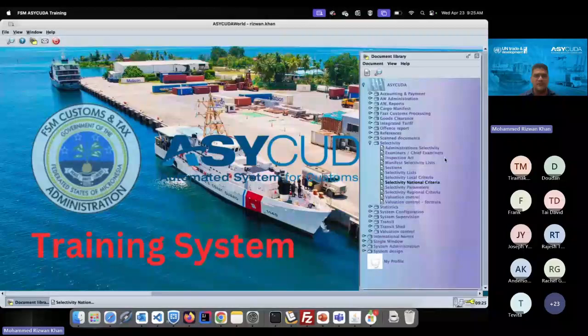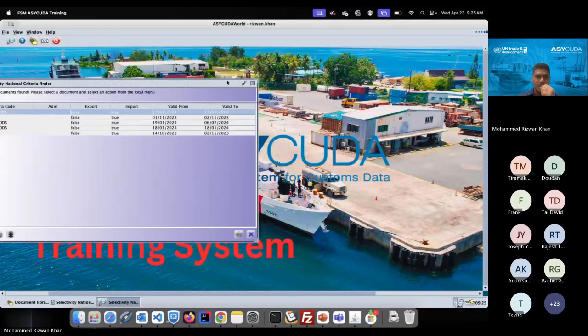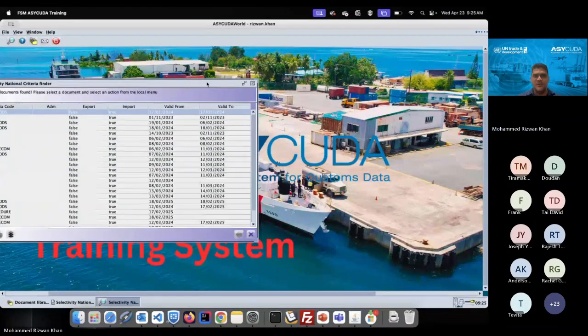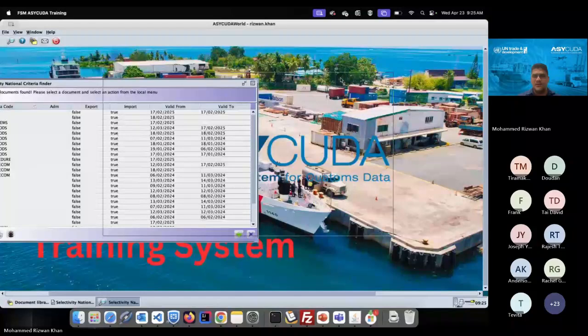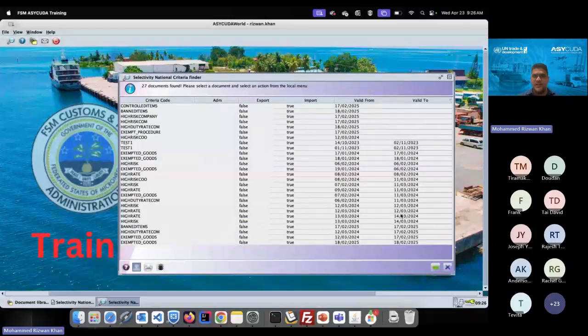This is for FSM test data. Okay, so these are some of the rules that we were testing on. And you see there's a valid from and valid to. That means this rule has expired. However, if you see these ones, which do not have a valid to, it means they are still active.